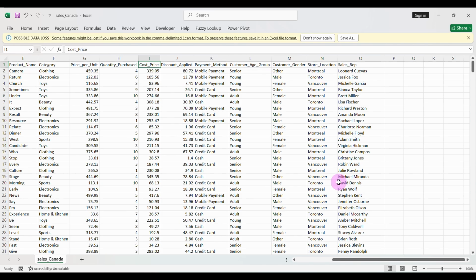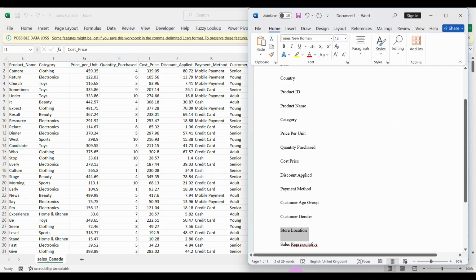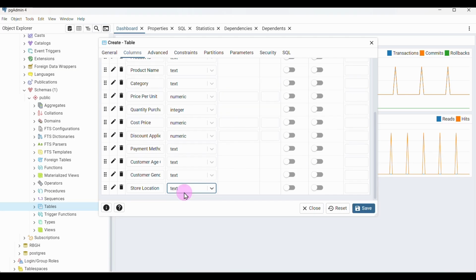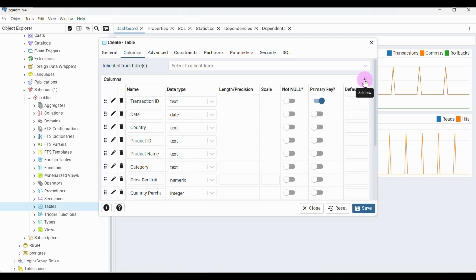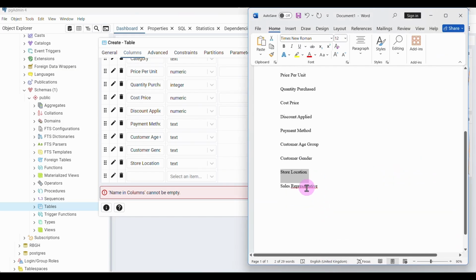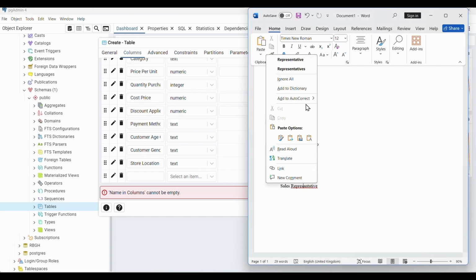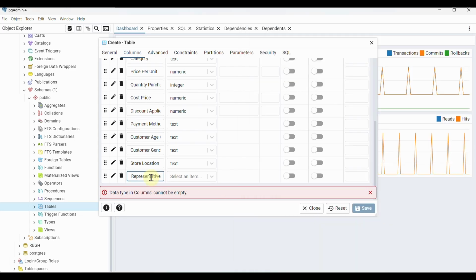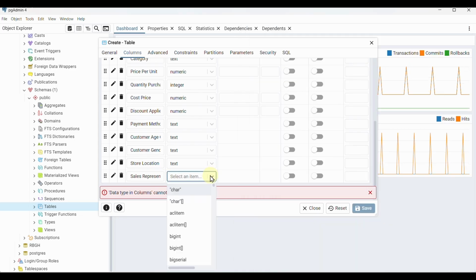Okay, so please let's bring all the rest of the columns. For the store location, since it is like the cities, we are going to put it as text. And the last one, the sales representative, I did not write it well, it is E. Sorry for the spelling. For the sales representative, we are going to give it as text.